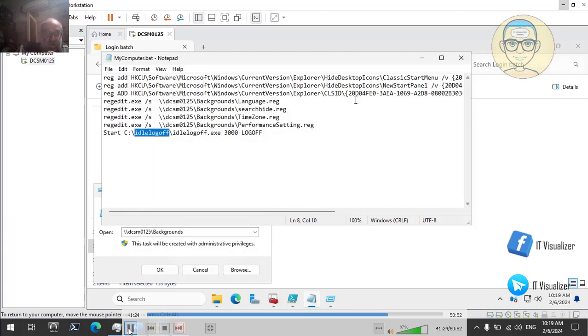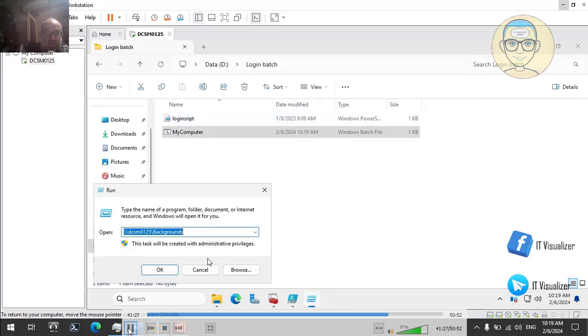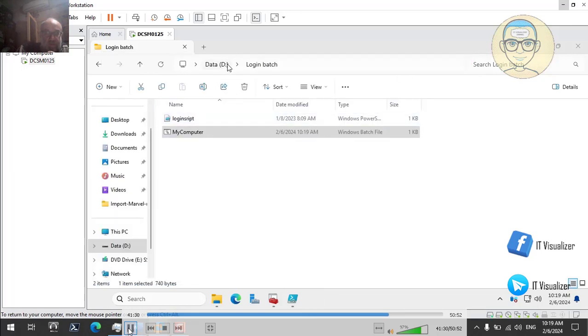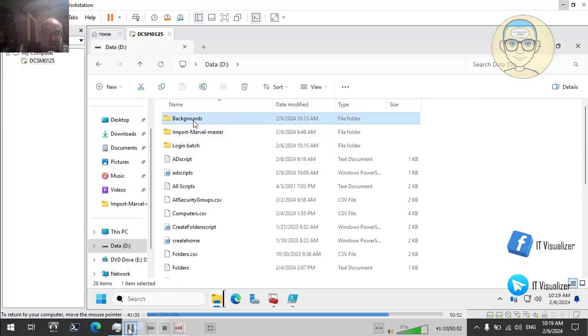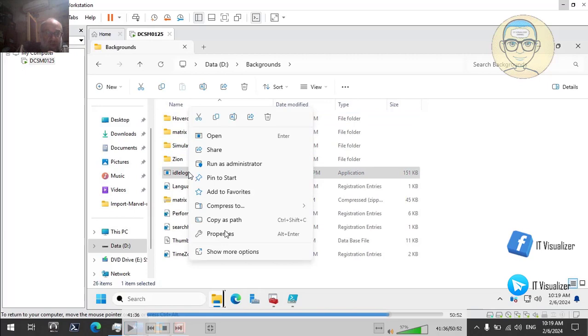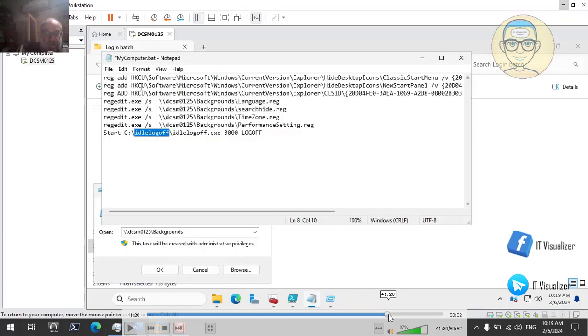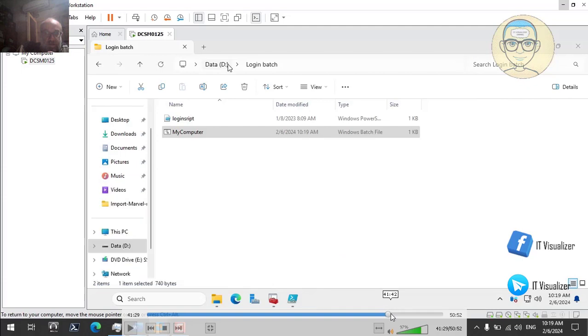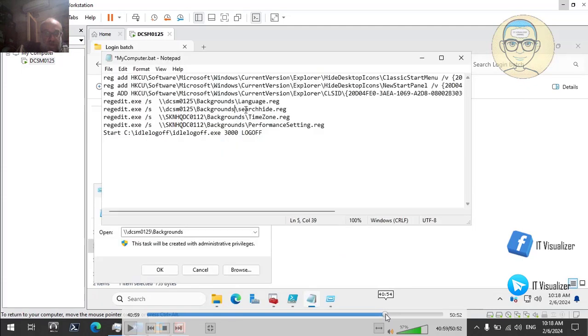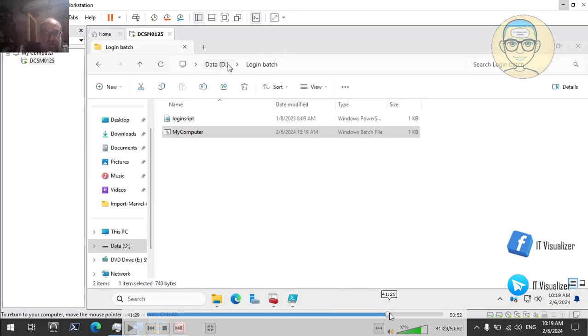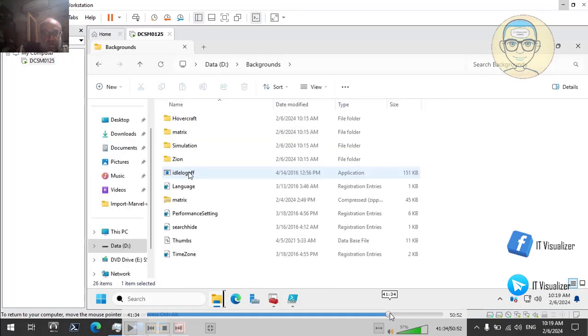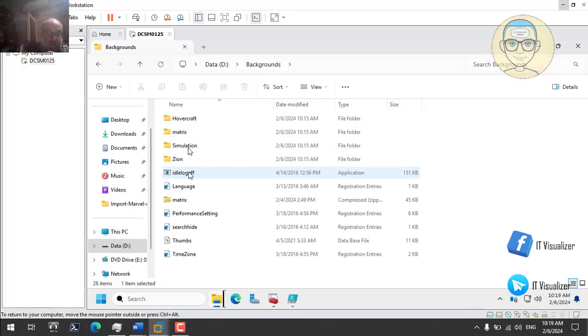So we will save the script first, and then we'll go to the C drive. As we can see here, let me show you all here. If we go a little bit further, no, let me go further again. Okay, we can see here this is the backgrounds folder. We can see hovercraft, simulation, and Xeon. Every one of these will contain the desktop wallpaper for the OU.